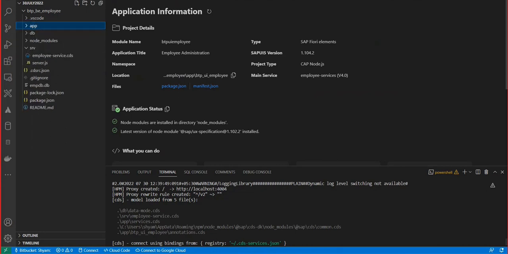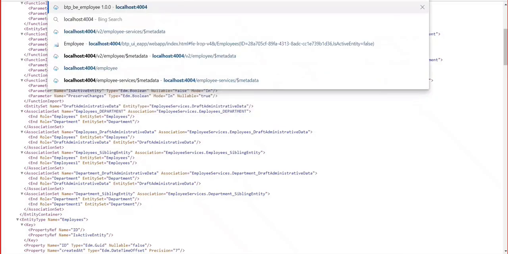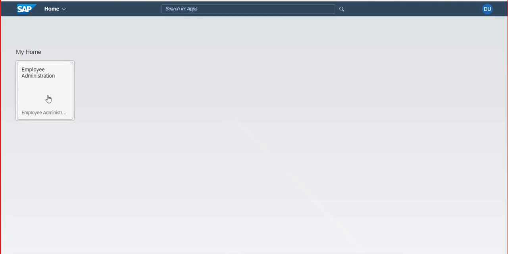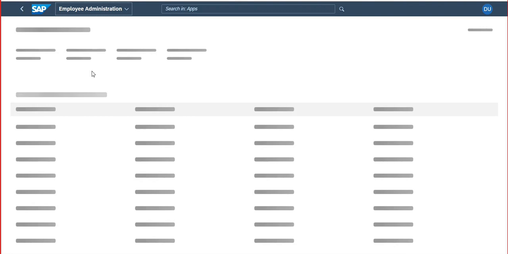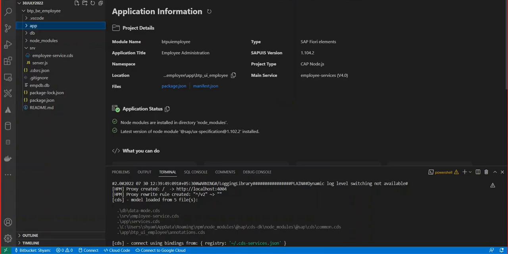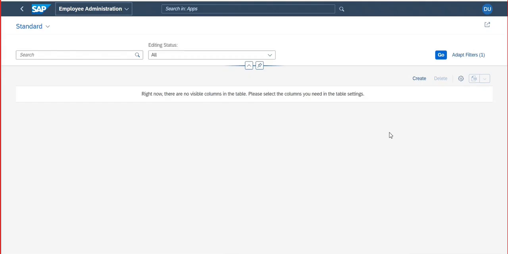for your UI service. So if I go over here and just remove this, can you see it is saying web application is also available? And if I click on this, it gives me an employee administration, and you would see an empty application initially. So you have your application up and running. As you have create, update, delete, everything enabled, you are able to see every button over here.